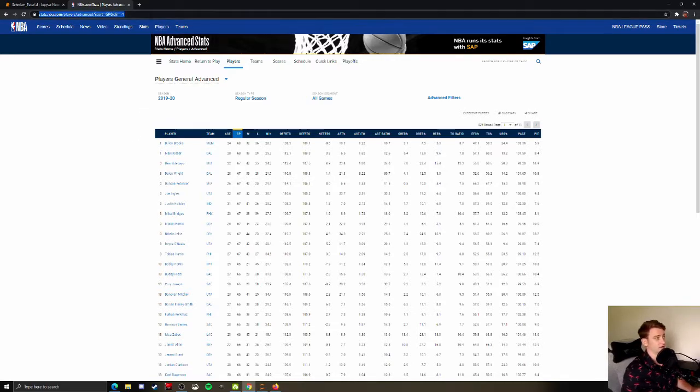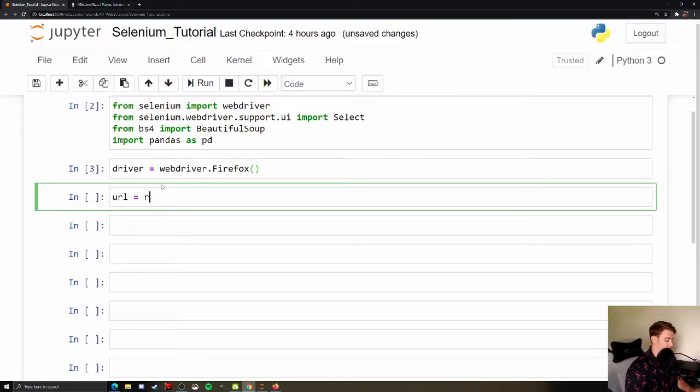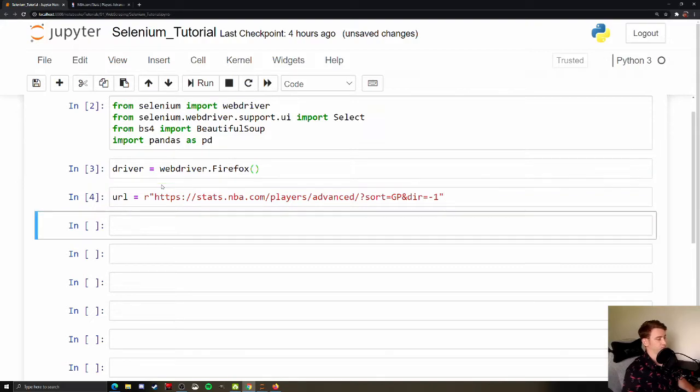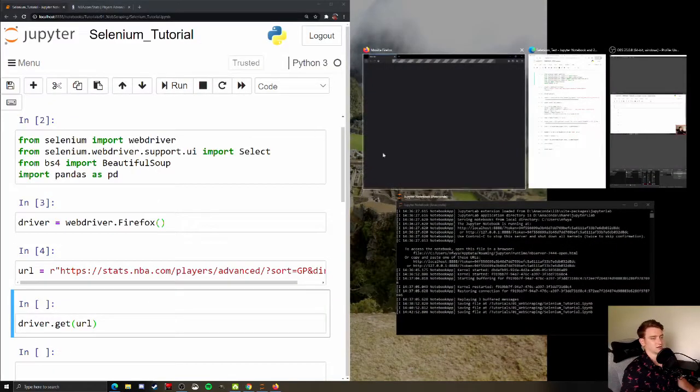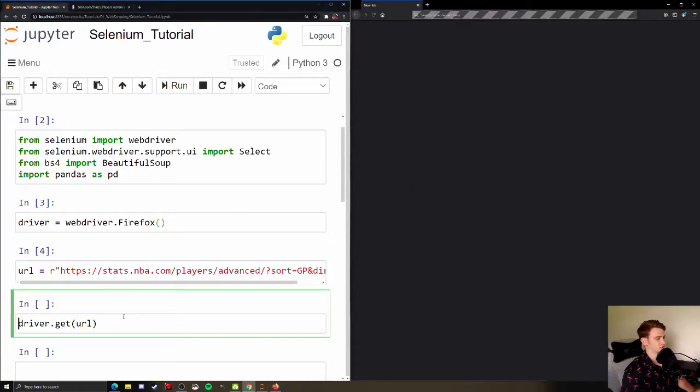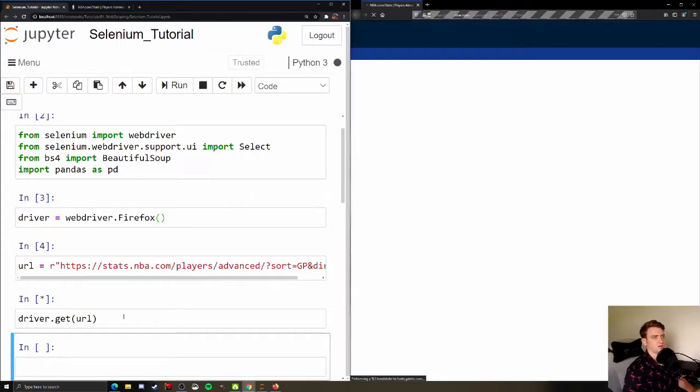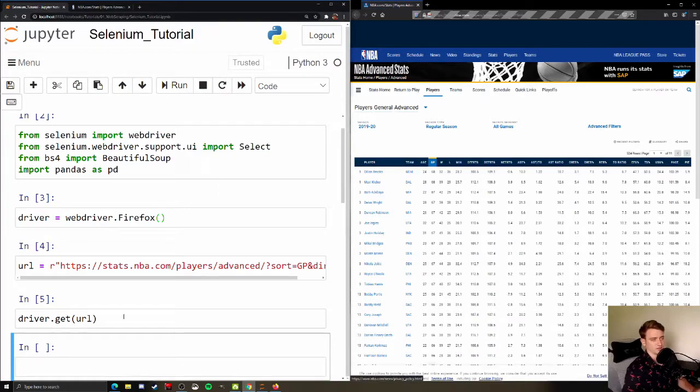So we have our URL. So we're just going to copy, and then we're going to make that a raw string because there's some escape characters in there we don't want to deal with. Okay. And then we want our driver.get(URL). And now let's put this side by side with our Firefox window there, and see we come right to this web page.